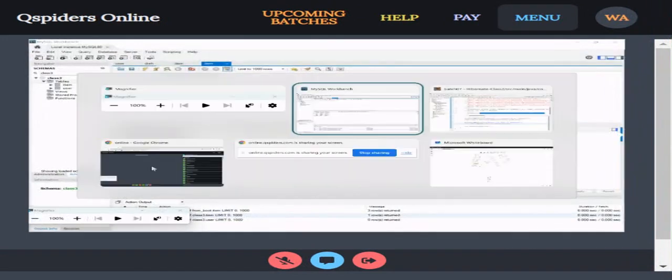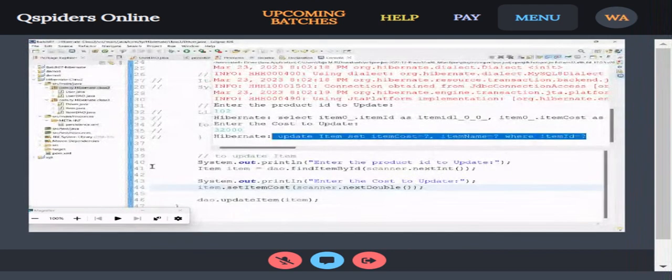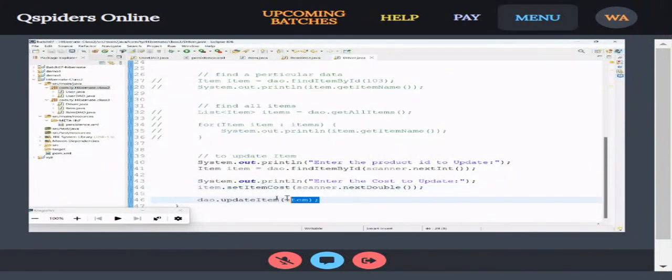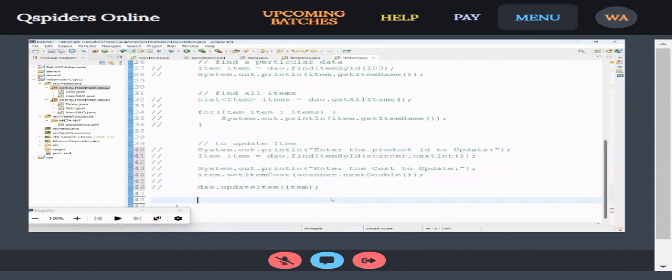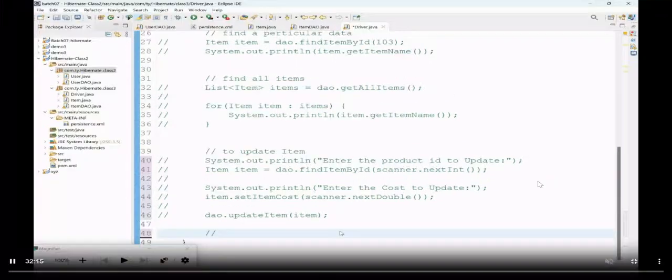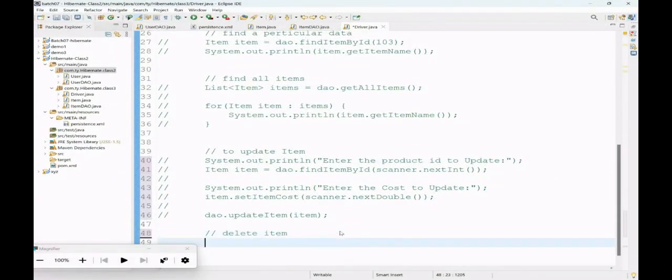Okay. This is what we do in order to update the data using Hibernate. Now we'll try to delete one of the objects. To delete item.